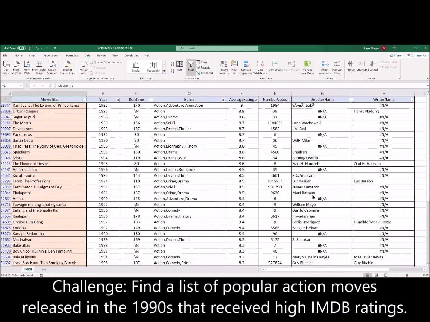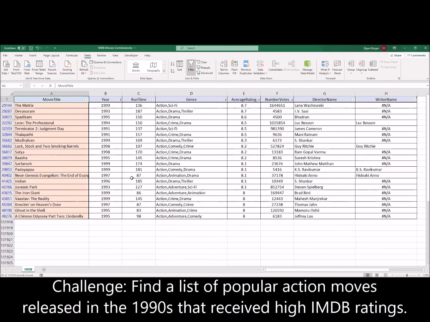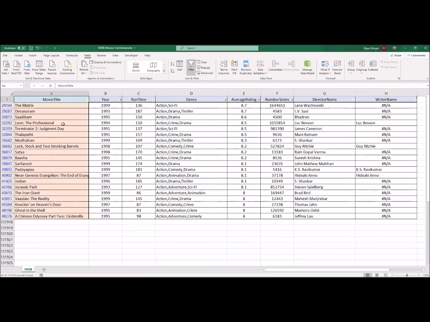Now I'm left with a list of popular 90s action movies that received an average rating of 8 or higher out of 10. Some of these, like The Matrix, Terminator 2, and Jurassic Park, I definitely expected on the list. But to be honest, I've never seen Leon the Professional, so it looks like I've got an option for my next movie night.